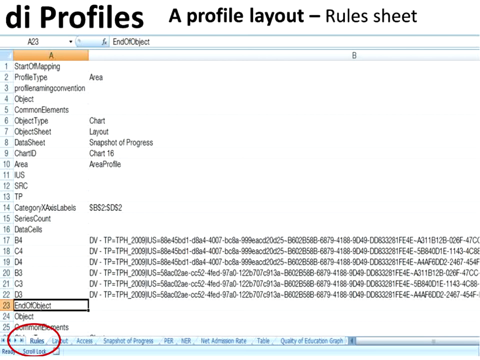Let us have a look at the screen. This is a rules sheet. These rules are the syntax that actually fetches the data from the database, and this is created using a graphical mapping tool that is inbuilt in the DI profile feature. So the rules sheet is totally separate from the one you are talking about. You are talking about the data sheets where the data is actually transferred.